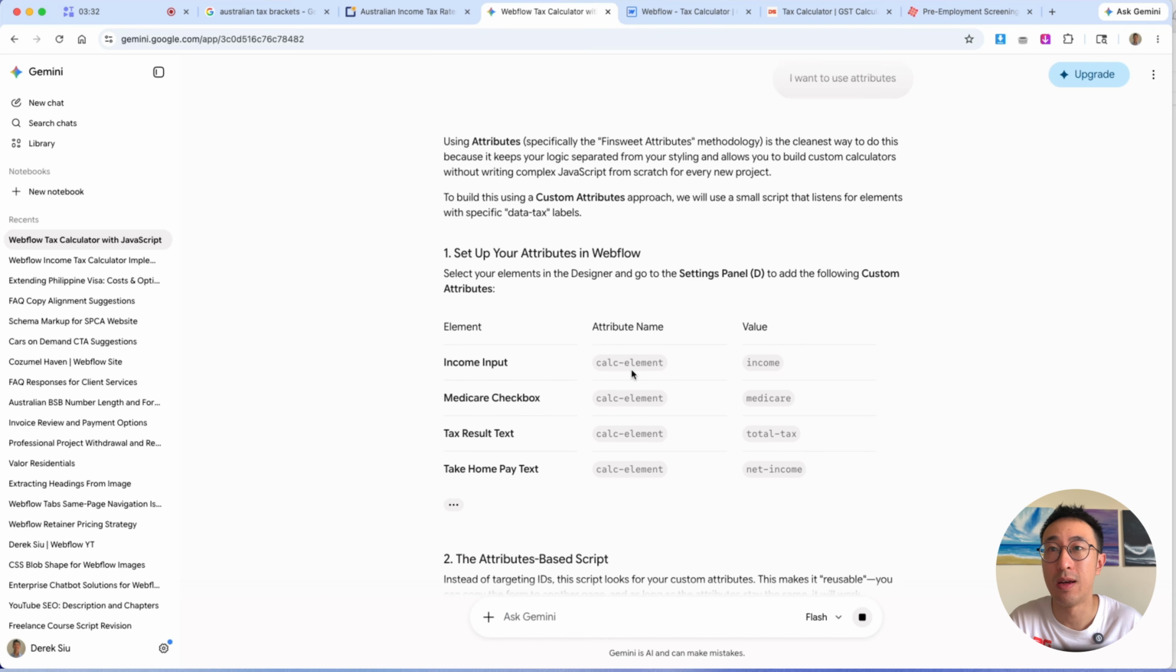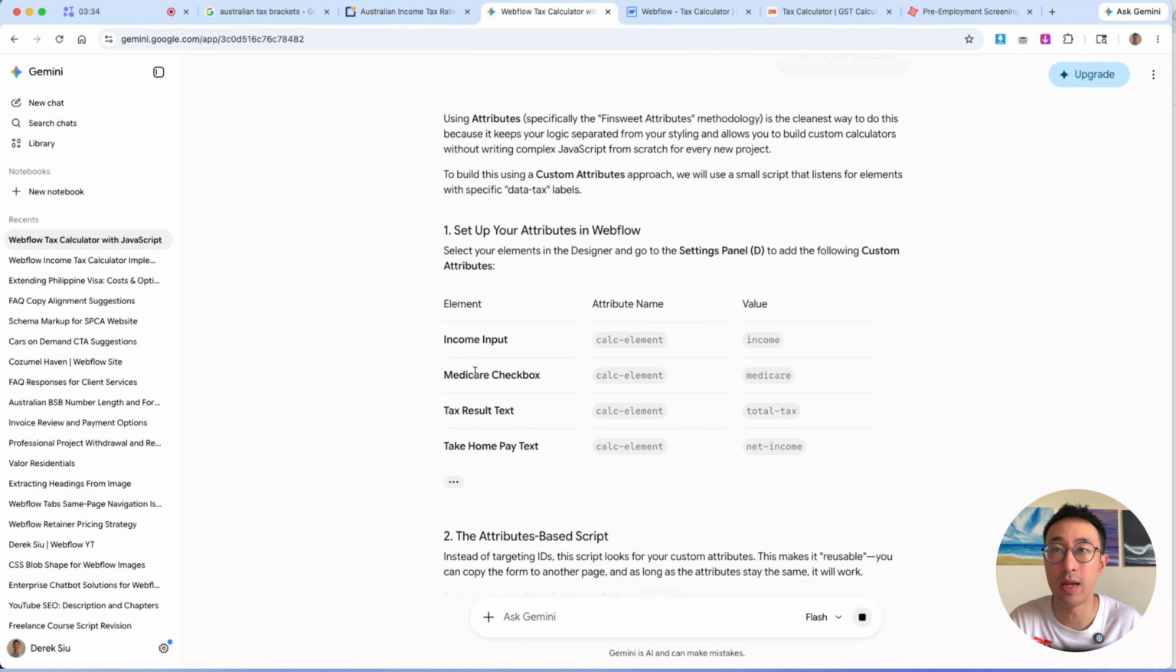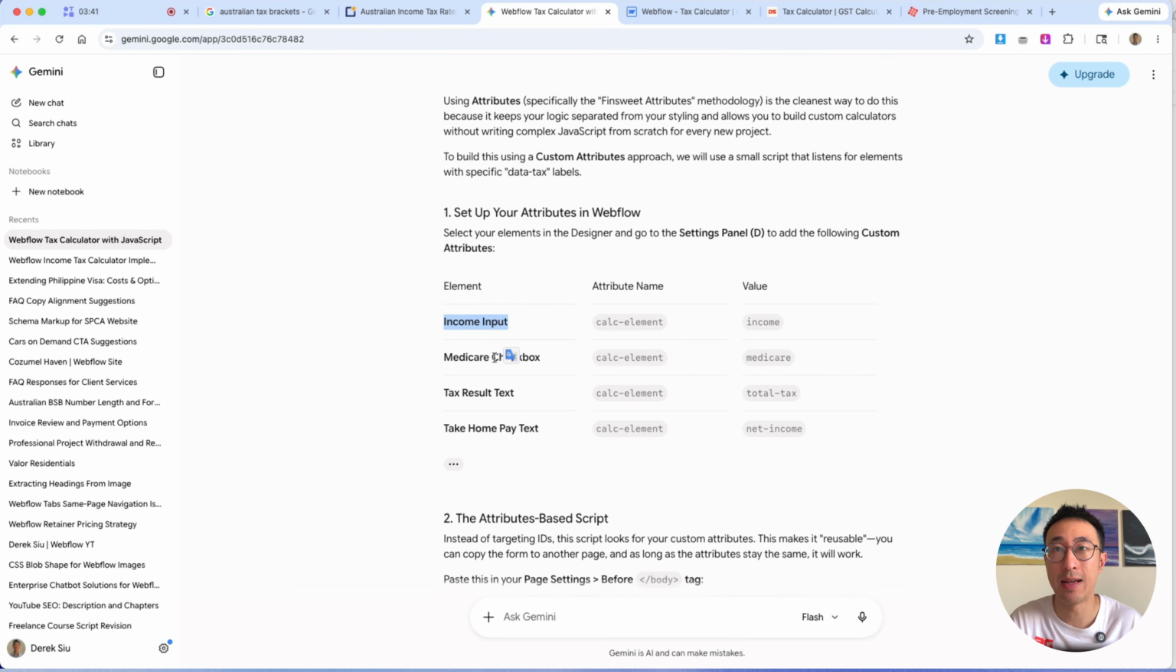So now it's done. It has 4 different inputs. It has the main income input where we're going to add the number in, let's say $100,000. Then it has the Medicare, which is calculating how much Medicare it is, which is 2% of the total income. Then we have the tax results. And then we finally have how much you actually receive after you pay tax and that Medicare levy.